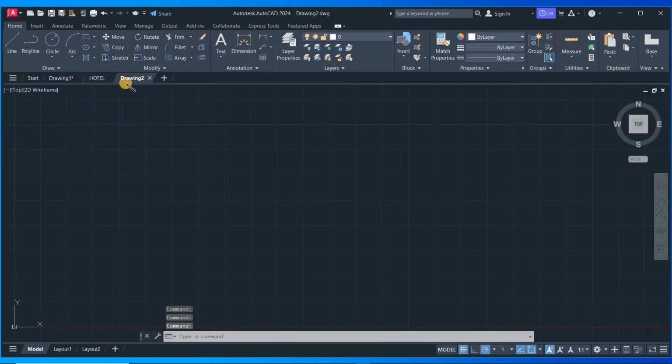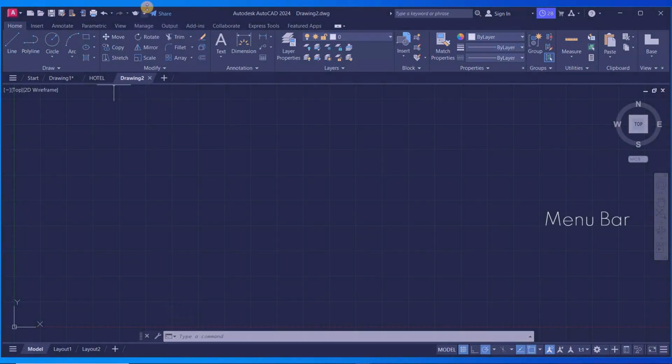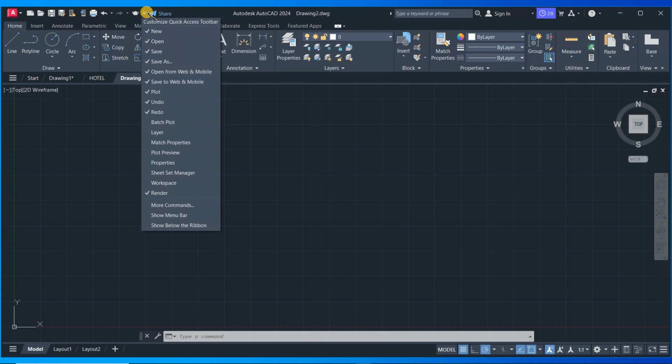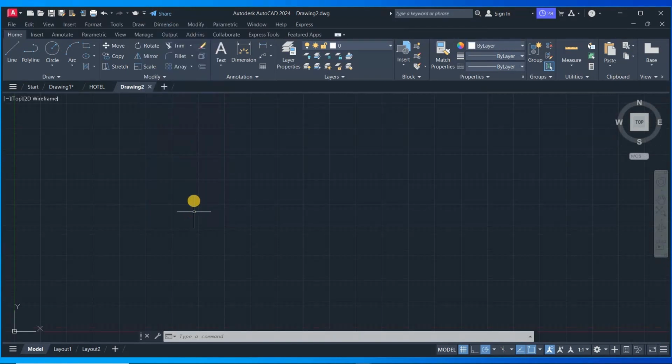Aside from that, we also have what we call the menus. By default, the menu will be hidden, but you can always come to this quick access toolbar expander, and then you click on show menu. So apart from having tabs, be reminded that we also have different menus.